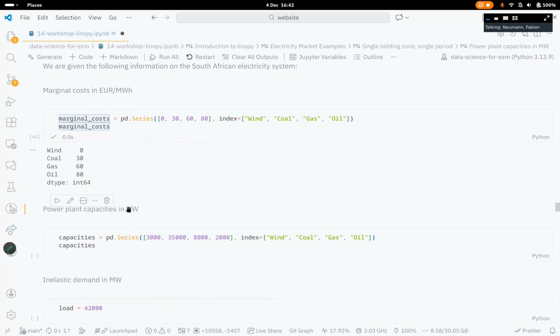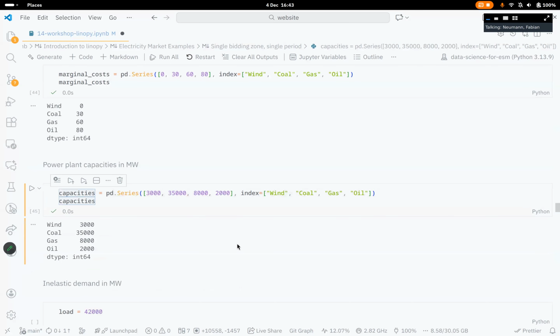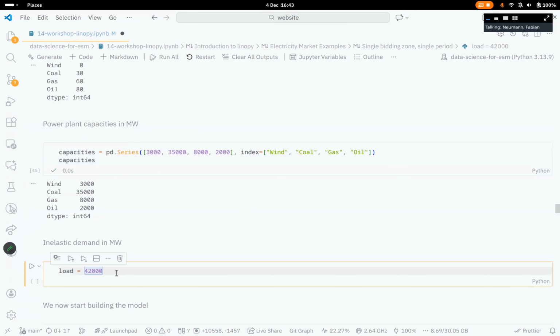What else do we need? We need the capital Gs, the capacities of the power plants in megawatts. So we have 3 gigawatts of wind, 35 gigawatts of coal, 8 gigawatts of gas, and 2 gigawatts of oil. Also as a pandas Series here. And then we say that we have a perfectly inelastic demand of 42 gigawatts that we want to meet.